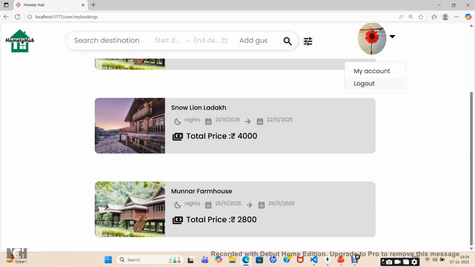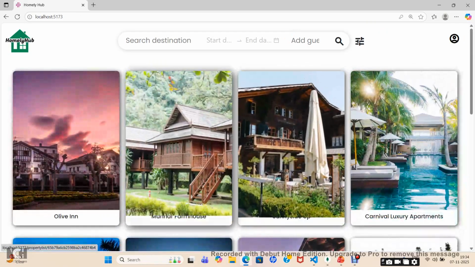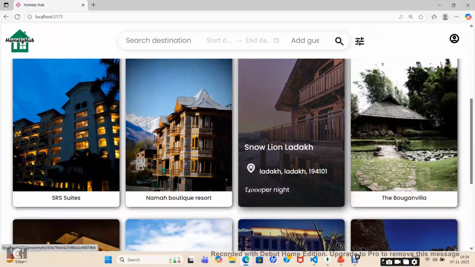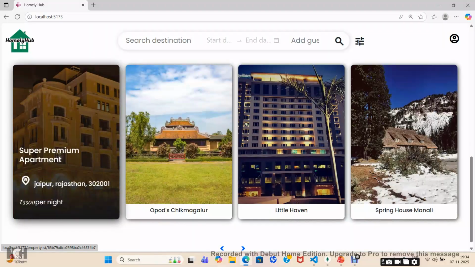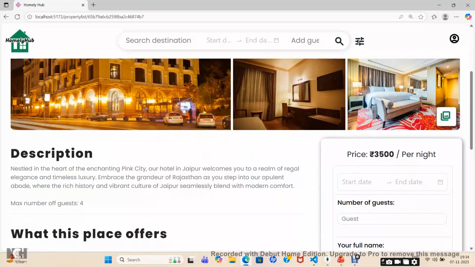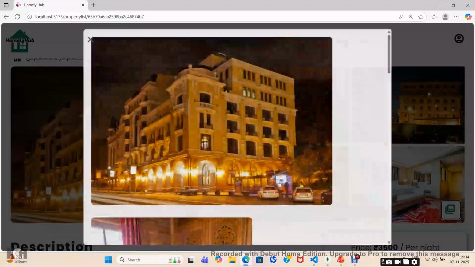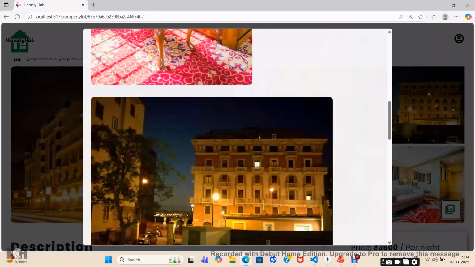Suppose you wanna log out from your account. So just click on this arrow button and then click on log out. You are logged out. So if you wanna book any resort here, suppose I wanna book a super premium apartment which is in Jaipur, Rajasthan. Just click on this. Again, it gives the images. If you wanna view, just click on this and view the resort image or the rooms images.